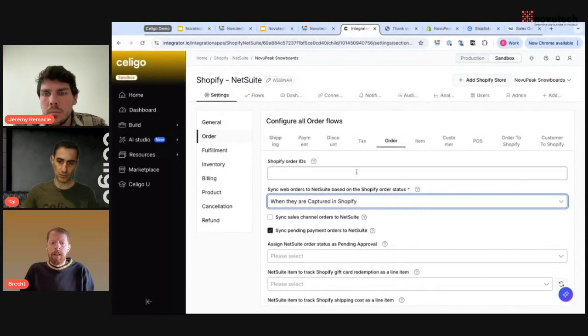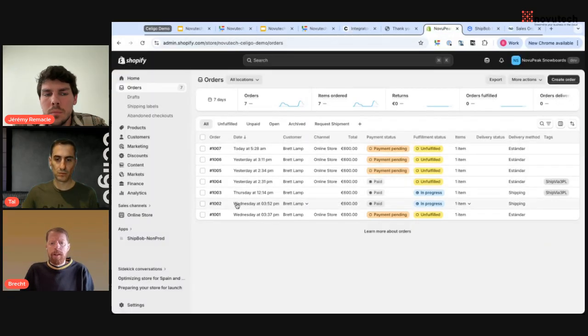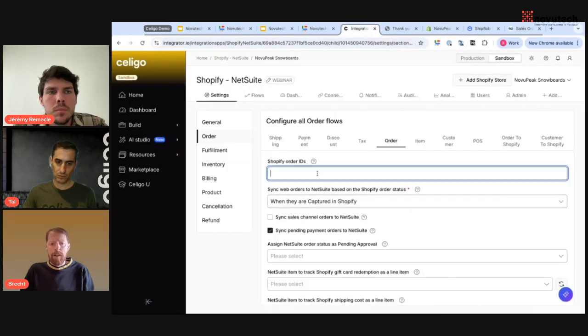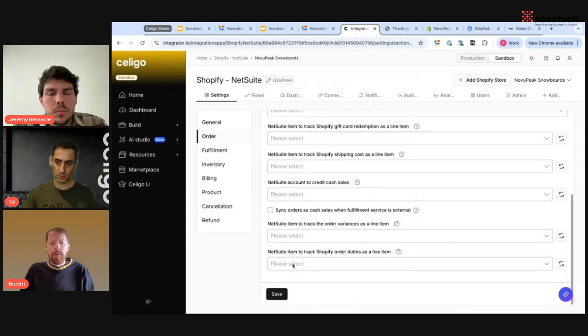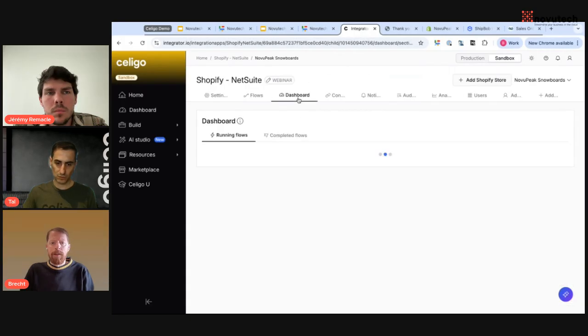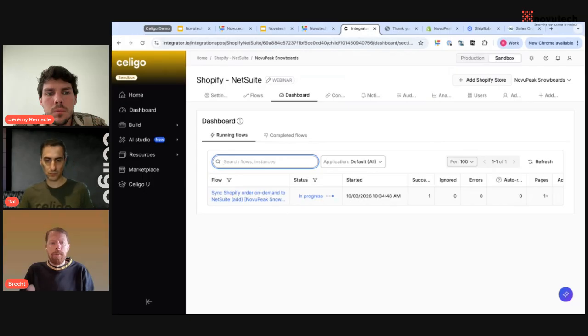Another nice feature is that you can sync orders on demand, which is great for testing. So let's do that while we're here. Let's say I want to sync this 1002 again. The only thing I need is the ID of the order, which I can easily find in my URL. I can copy that, go back to my integration app, say I want to sync this one, and save it. If I go back to my dashboard, that will have triggered the on-demand flow that will start syncing in the order. Let's let it run for a while, and we'll come back to that in a second.